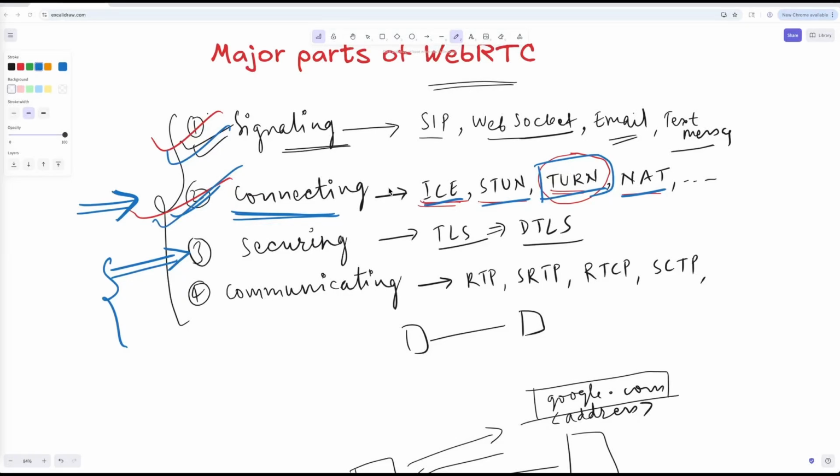All right, so till here, we have covered signaling and connecting. Now let's go into the securing phase of WebRTC. This is going to be very interesting, how the securing part works. For that, we have already seen that WebRTC uses DTLS.